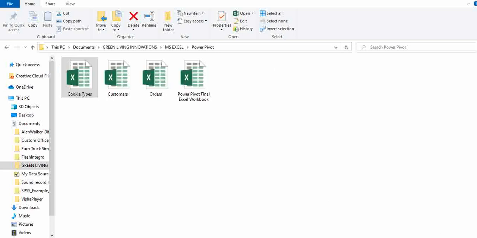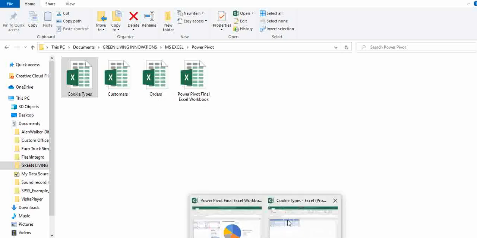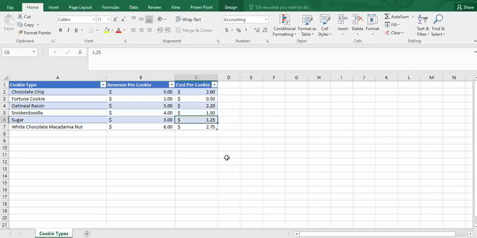These are the files that I really want to use: the cookie types, the customers, and the orders, because I'm having data in common, so I need to link them together, and I should start working on that. So what can I do? First thing is to create a model.